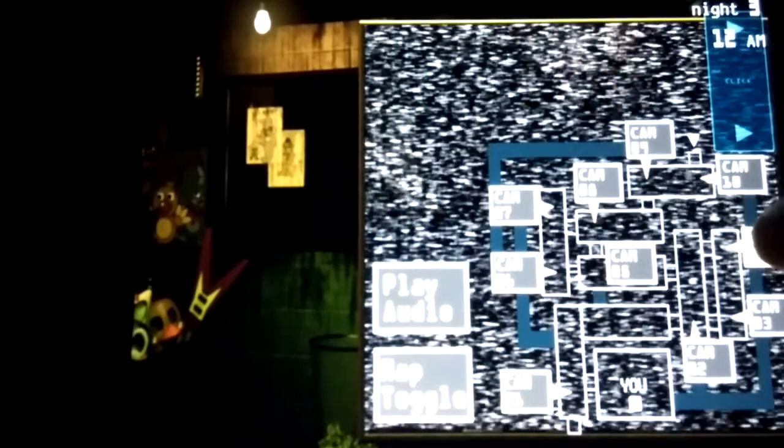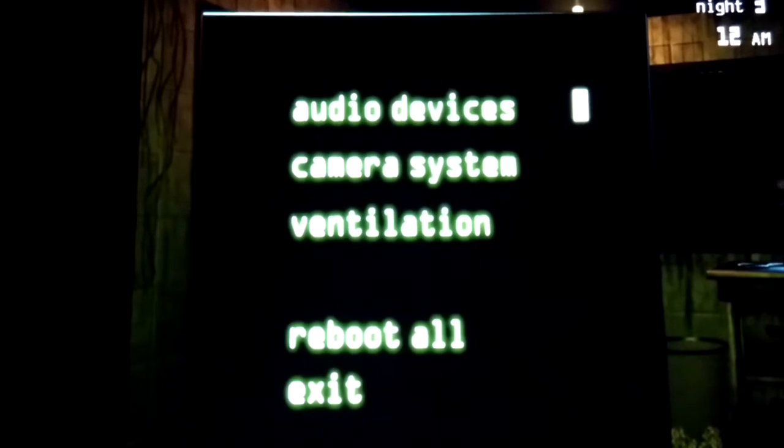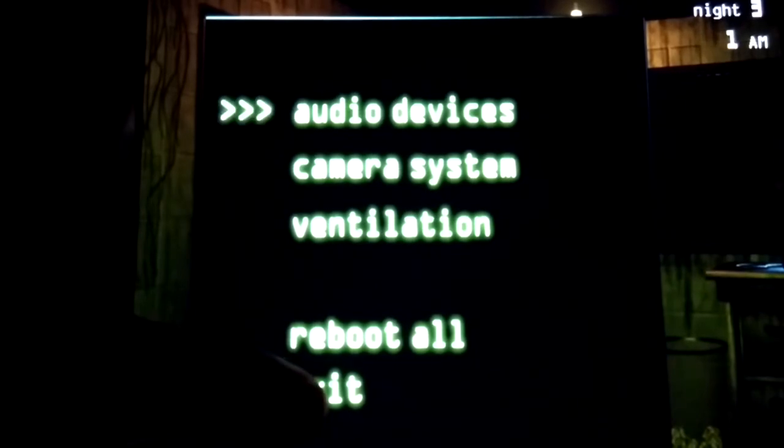Night 3, man. Night 3. Oh, crap. Hi. Oh, crap, he's in. Oh yeah, he's back. Let me check the other camera. Reboot the audio devices. Oh god. Come on. Are you done? Faster, man. It's 1 AM.